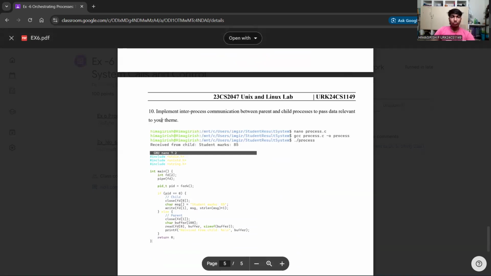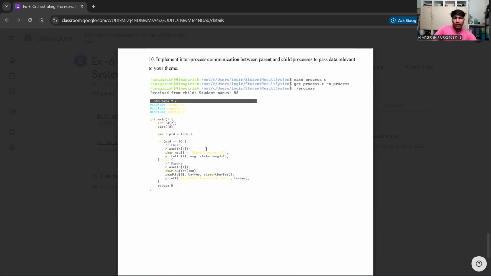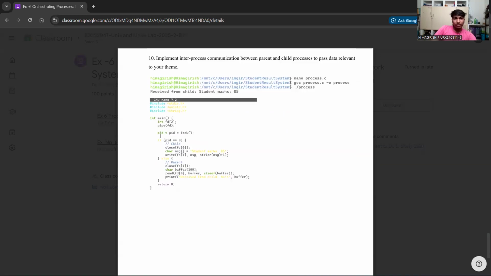And the next question is to implement inter-process communication between parent and child processes to pass data relevant to my theme. In this program, I implemented communication between parent and child processes after creating a child using fork. I used pipe or shared variable to send data. Parent sends student marks and child receives and processes it. In the code, I have used pipe function, write function, read function. This shows how processes can share information and work together.